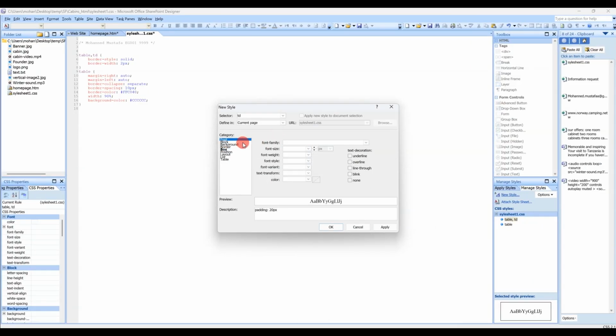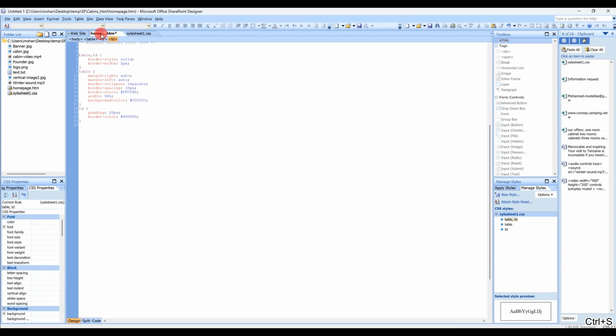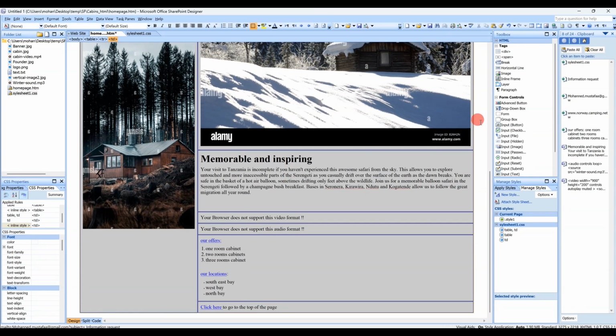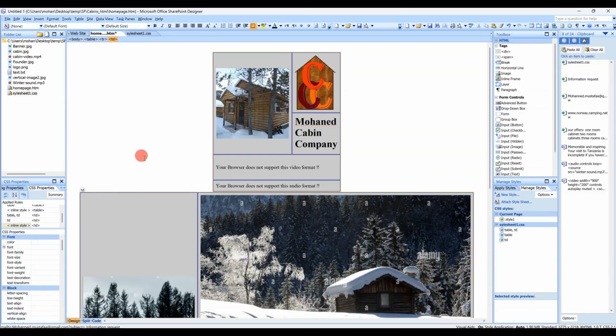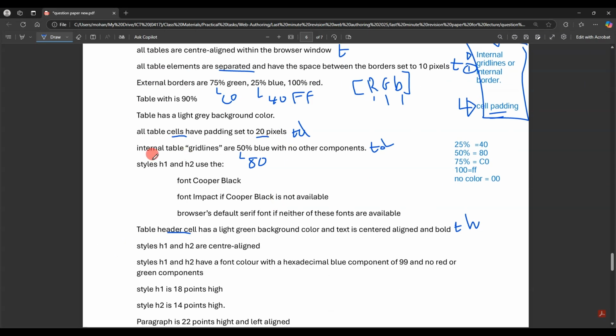So the color should be 000080. This is the internal one. If I click OK and go back, save and go back, I'll show you whether it's applied. Yes, you see, background is there, external color, internal color is blue, and everything looks nice. It has been applied perfectly. Okay, so let's go back here again now.